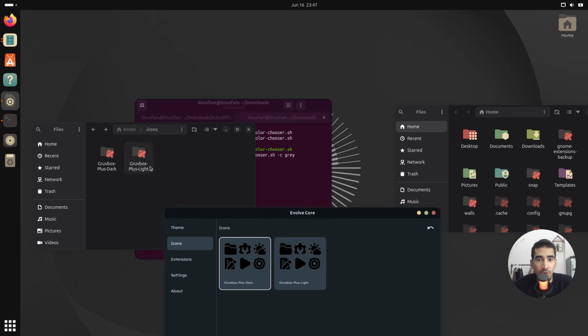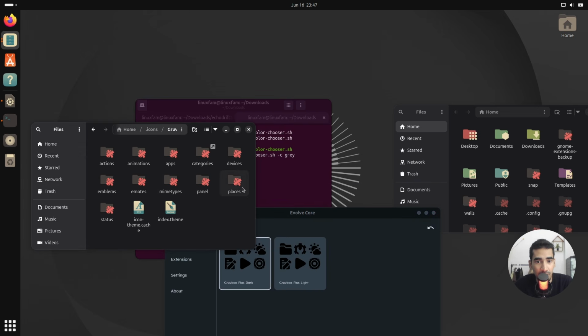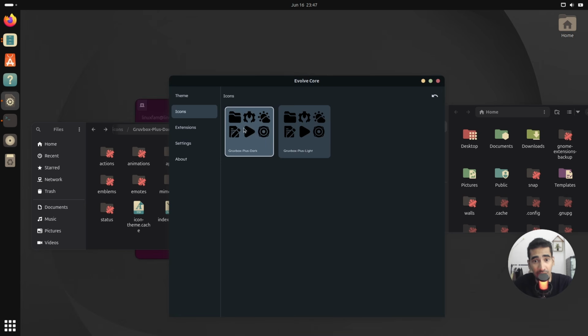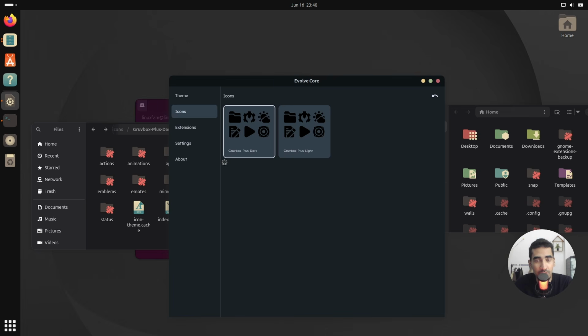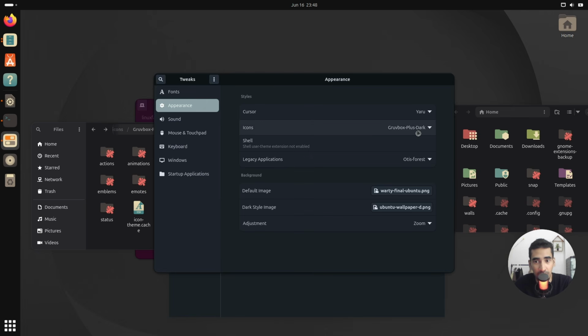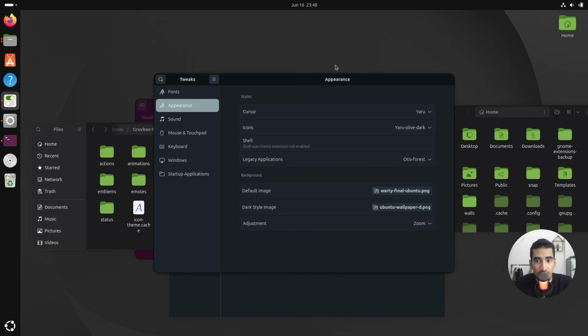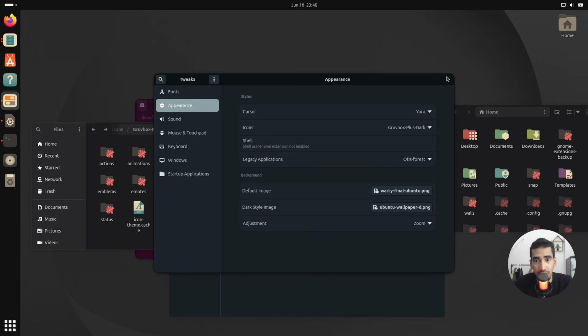And once you have copied and pasted the icons inside the Graph Plus Dark, you're going to have to apply the icon pack again. You can use the Evolve Core to apply the icon pack, or you can just simply search for tweaks, and from here you can go to appearance and then click on icons and select a random icon first, and then select Graph Plus Dark again, and it's going to apply the icon pack.